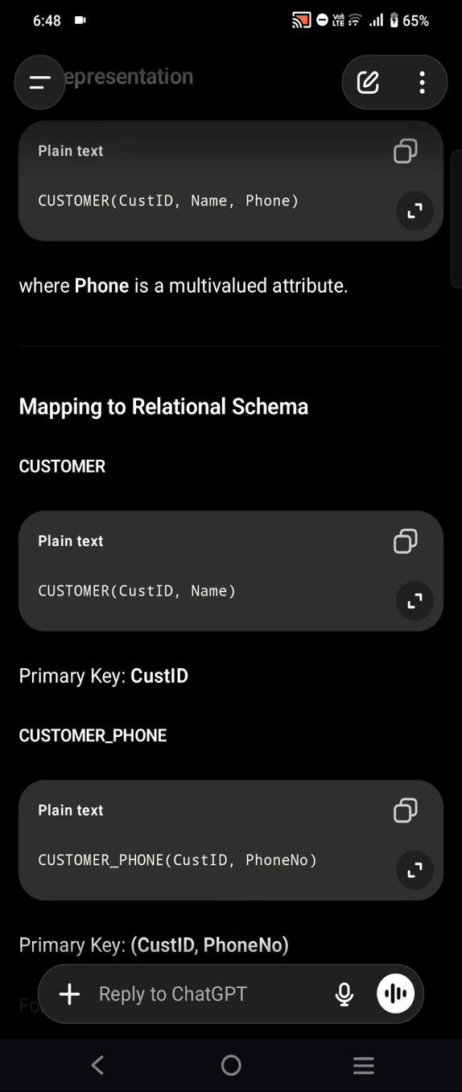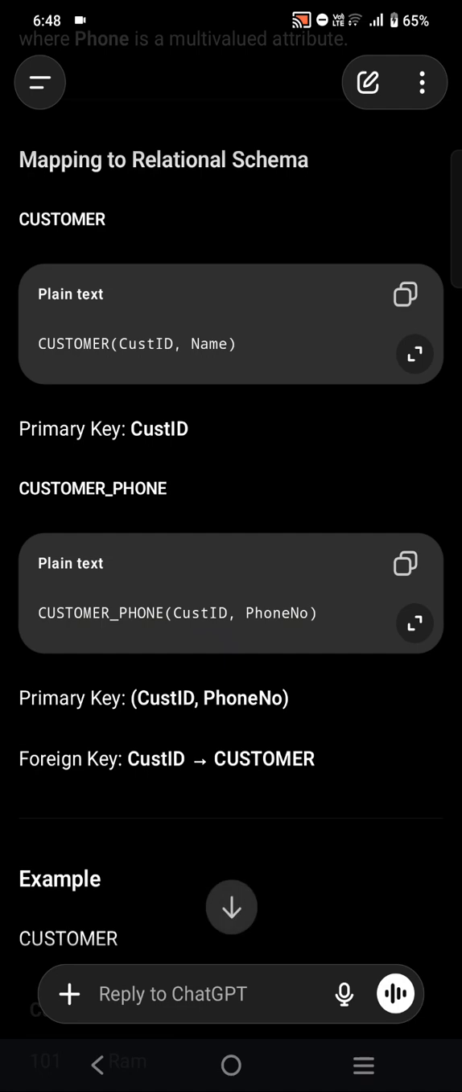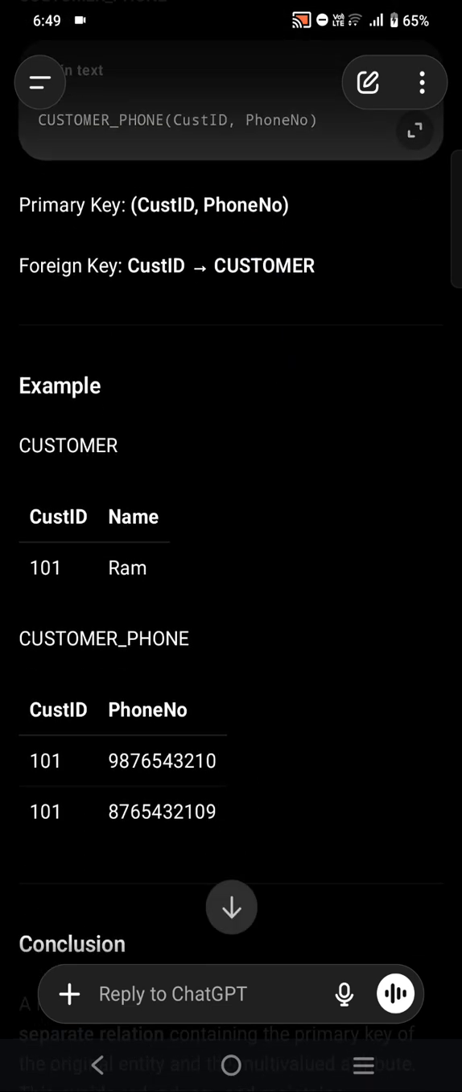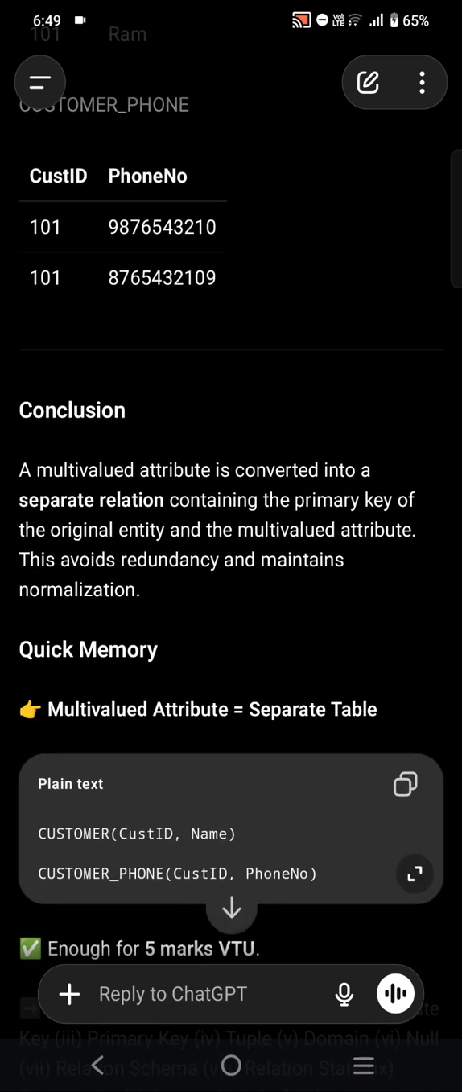Customer of customer ID, name; customer phone of customer ID, phone number, where the primary key is customer ID in customer, and in customer phone, customer ID and phone number together are the primary key, while customer ID is a foreign key from the customer. Here, if it is a multi-valued attribute, we will consider it in a separate table. Customer ID, name, Ram; customer ID, phone number, it has two attributes.